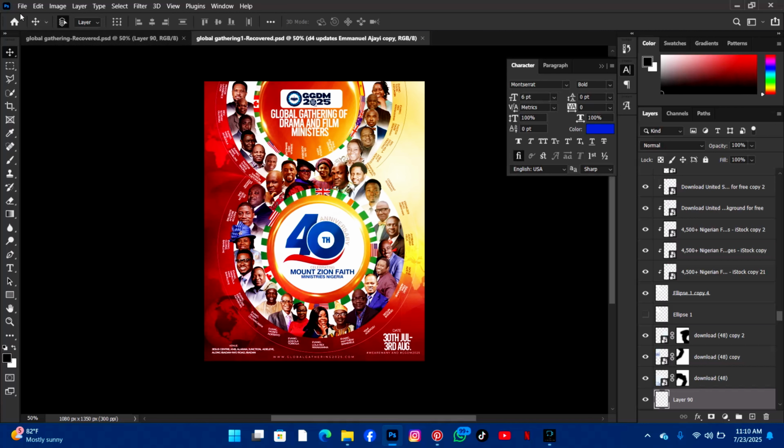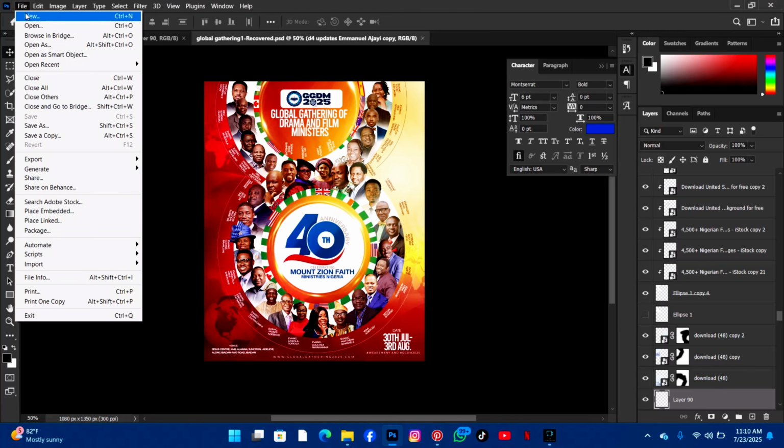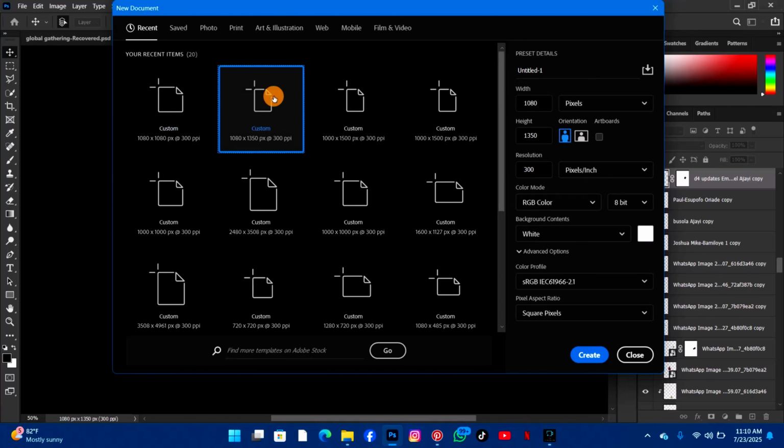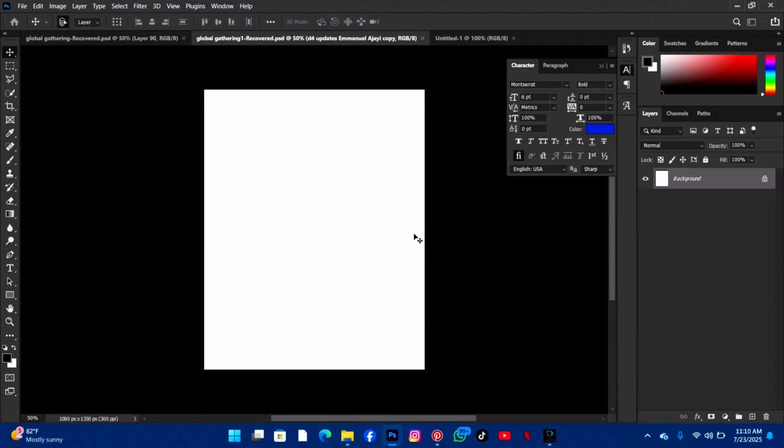So first we're going to open a new file, which is going to be 1080 by 1350, resolution 300, and leave the rest of the details the same like this. So this is the size I used. Of course, we're going to unlock this first.